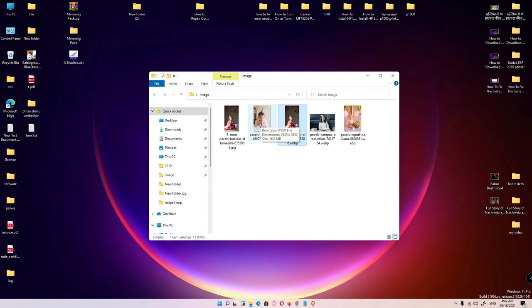So guys, this is the simplest way to convert your WebP images to JPG or PNG by the very simplest way.